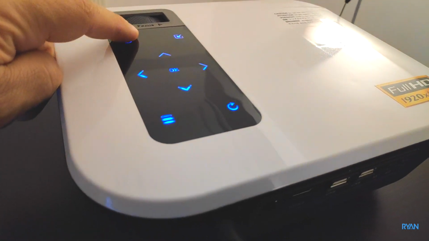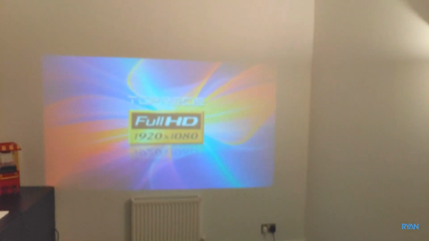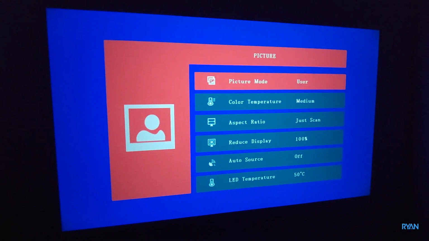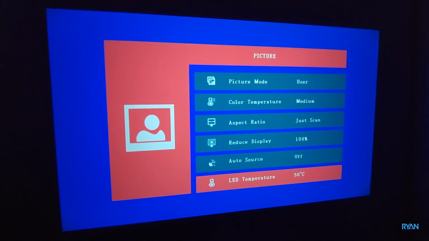According to the manufacturer, the screen size goes from 50 inch to 200 inch and the projection distance from 1.2 to 4 meters. Okay guys, let me start by showing you the menu. So here you have the picture settings. Good thing that you can see the temperature of the LED lamp.